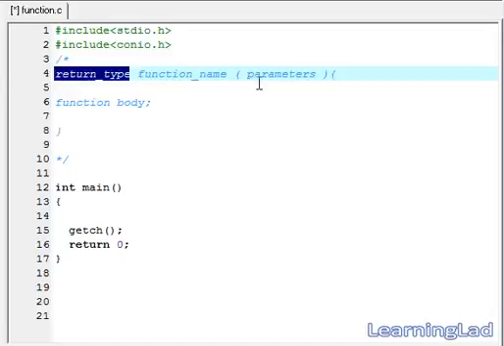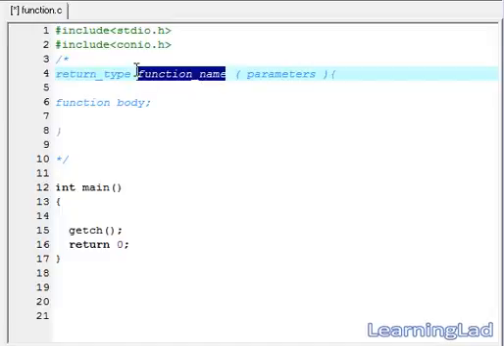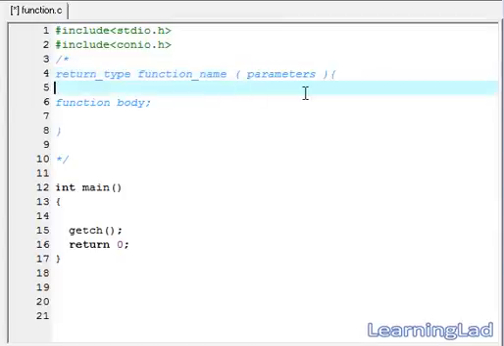The next thing is the function name. Every function should have a name, so we have to specify the function name after this return type. The next thing is within this parenthesis we have to specify the parameters for this function. A function can take any number of parameters. If you want to pass around 10 parameters, you can do that. So let's see how we can use a function in our program.